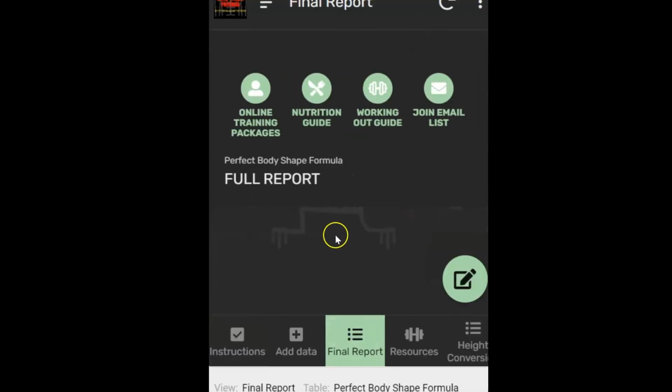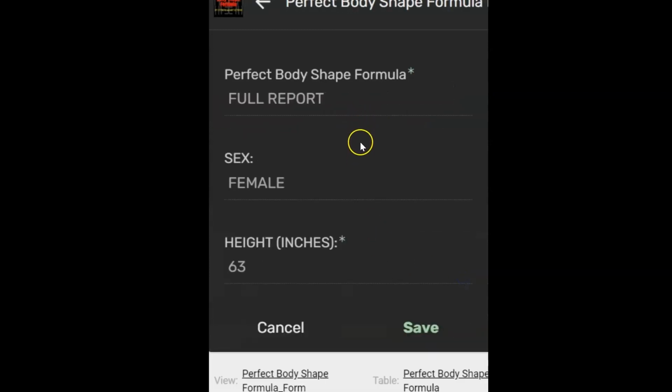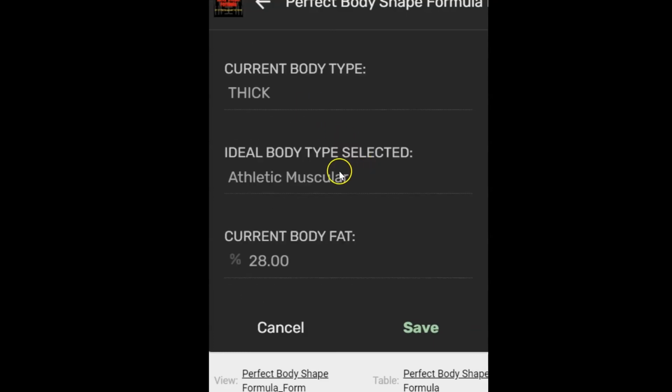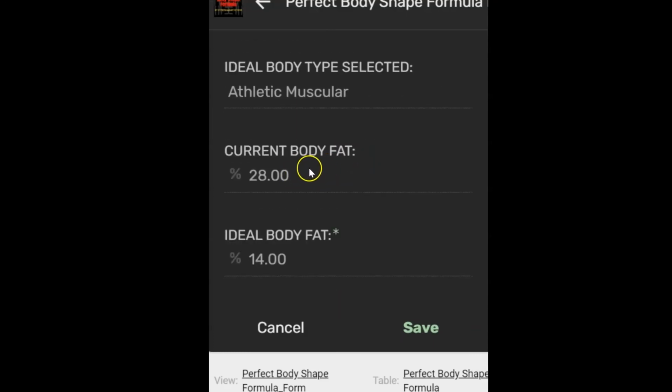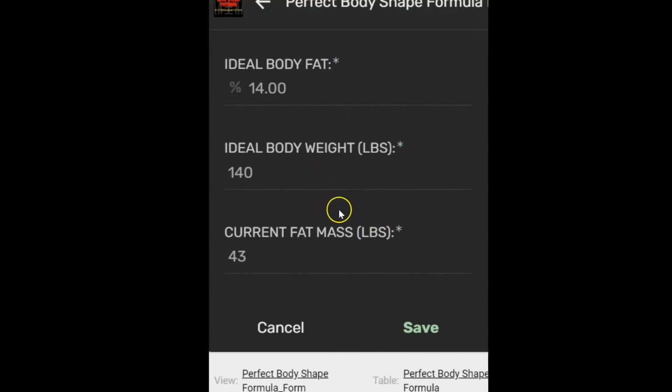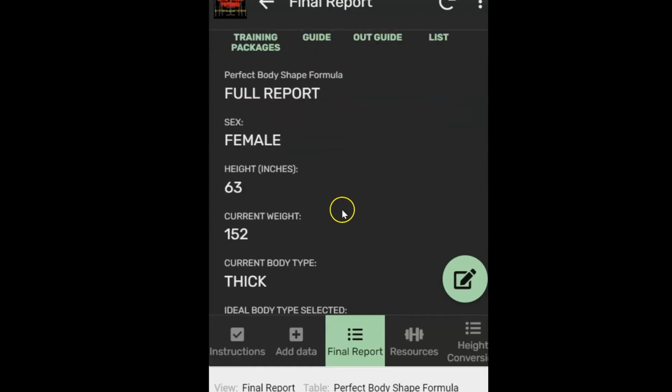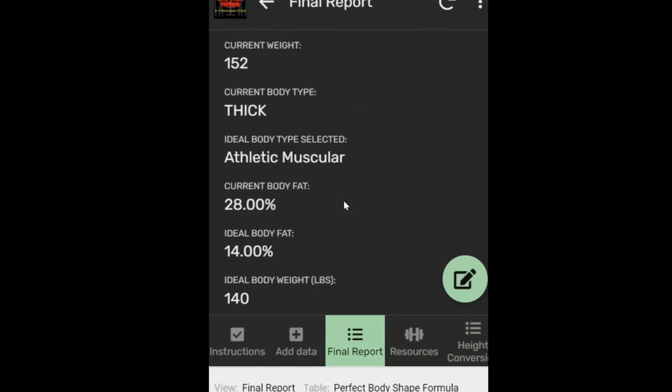So when you go to the full report right here, the final report, this is going to be empty at first. Once you populate this information here, it's going to stay there because it's on your app. And when you click the green button, you're going to see all the information that you input: current body type, current weight, ideal body type, current body fat, ideal body fat, etc. And you're going to hit save, and your report gets populated, so you see all your information.